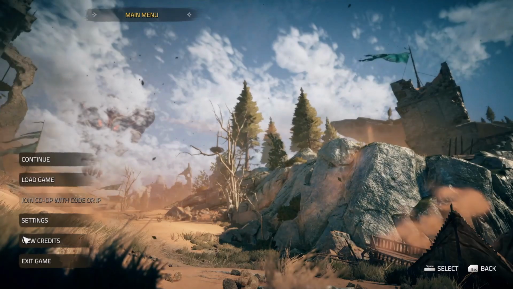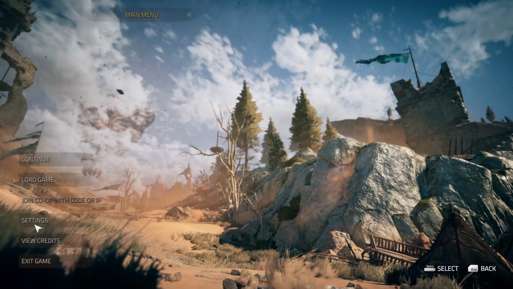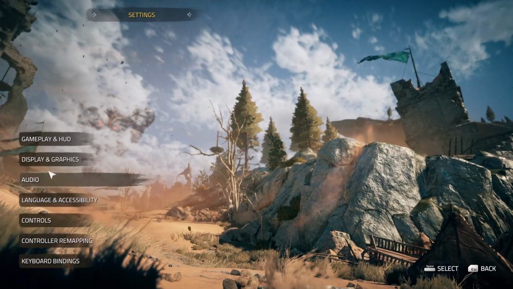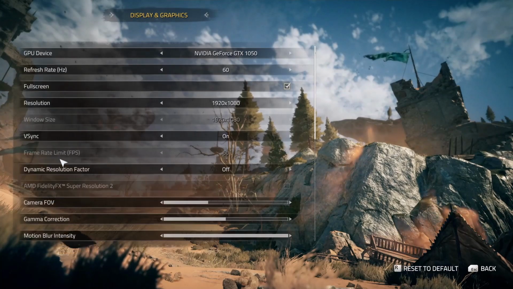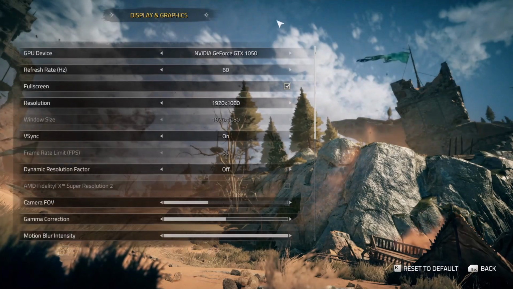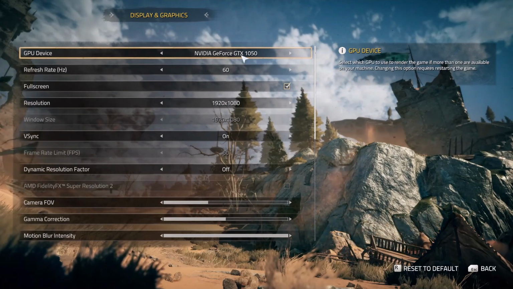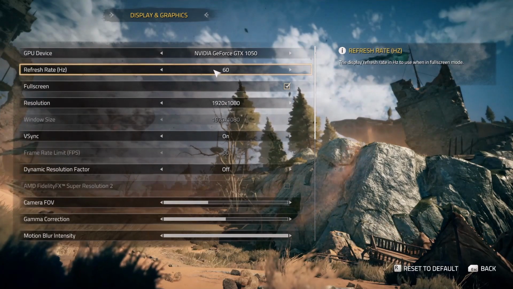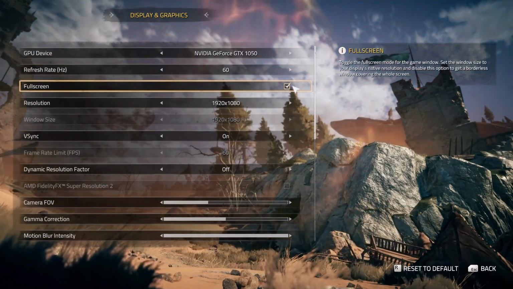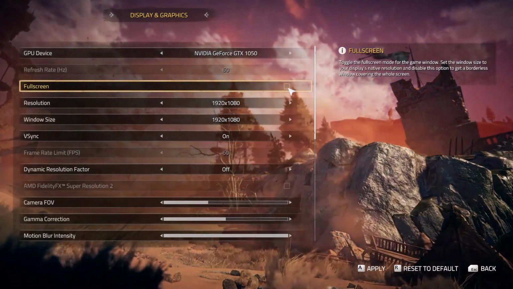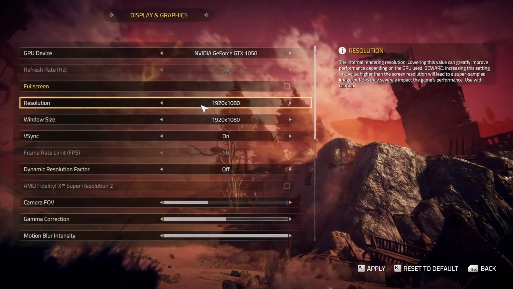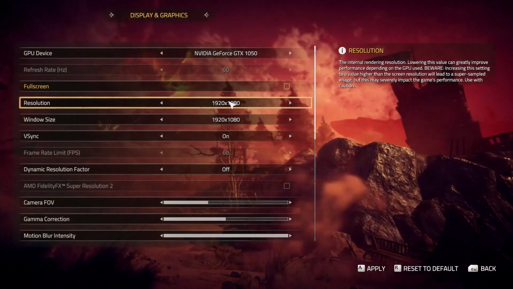Now go to settings and then go to display and graphics. Now over here, make sure that you select the right graphic card and you can set the refresh rate at 60. Uncheck full screen, and then if this is set to 4K, you can try 1920 by 1080p.